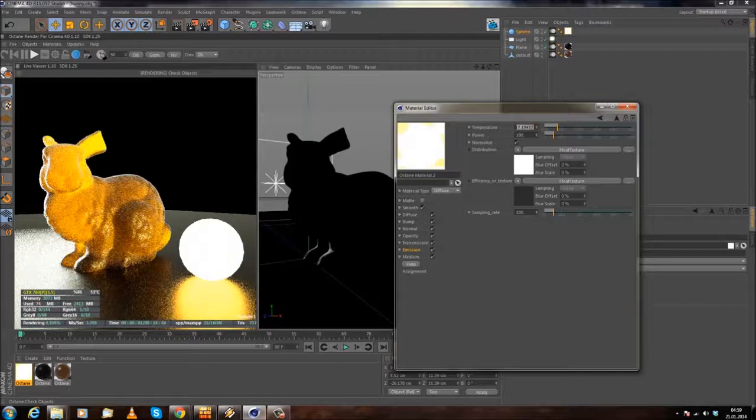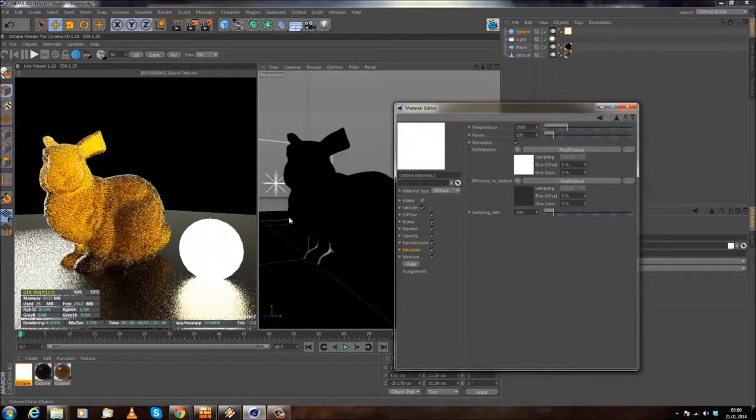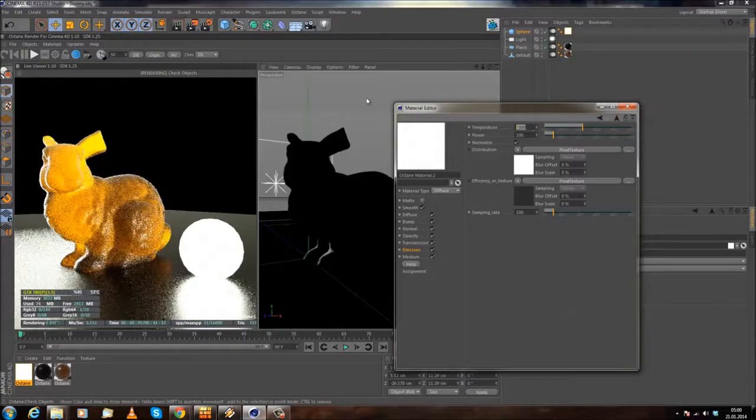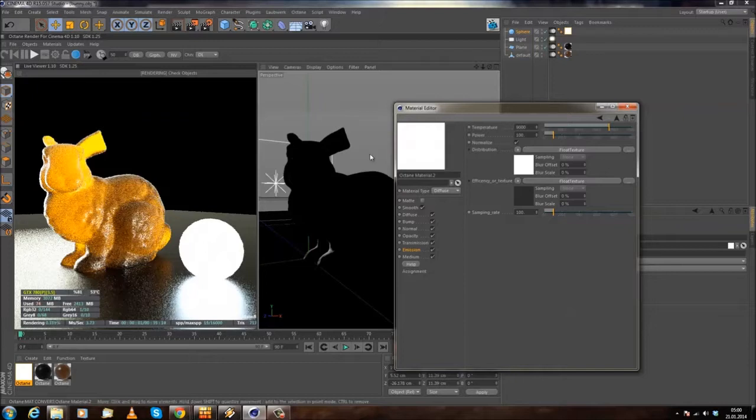So if we set this here to the lowest value possible, so this would be 500, absolutely red, as you can see. And if we pull this here to 3500, it will give us more of an orange color. And if we pull this here to 5500, white light, and if we go to 9000, some kind of bluish light.